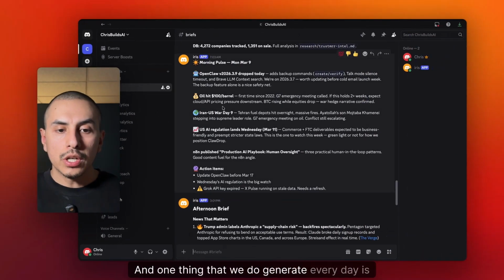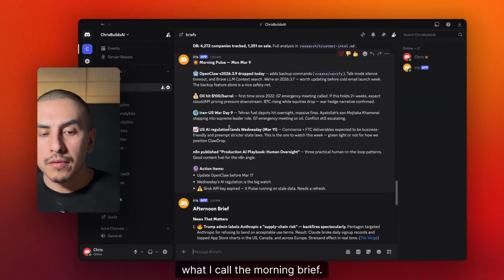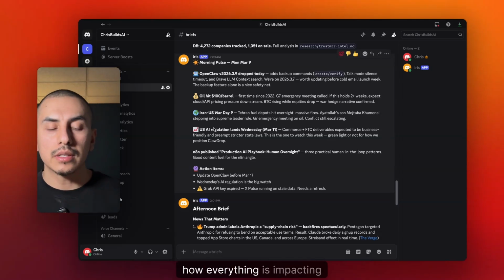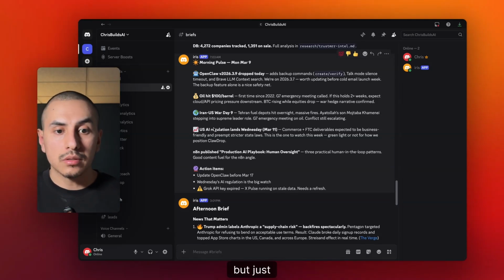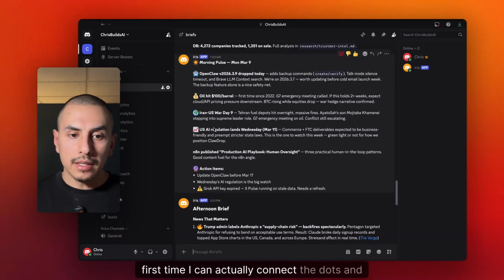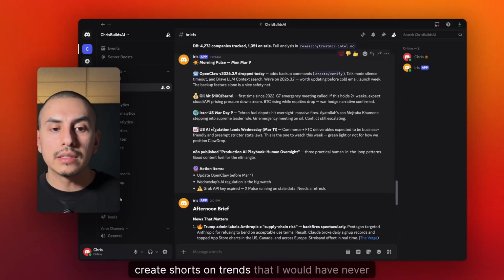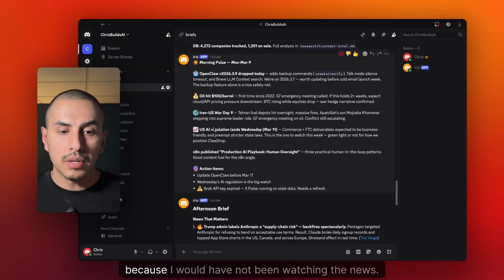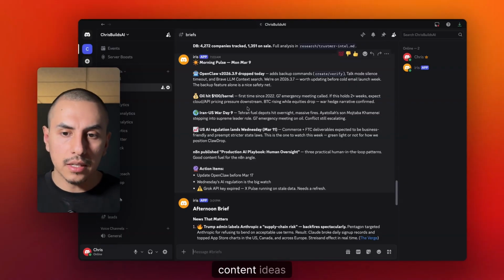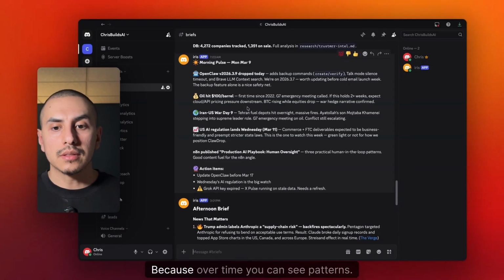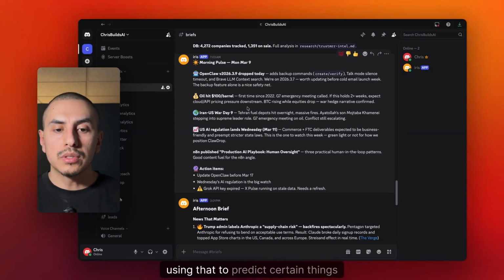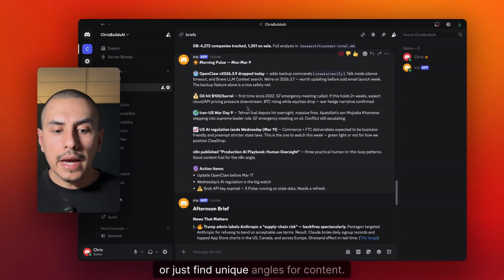And one thing that we do generate every day is what I call the morning brief and news. Think of it like news in my space. I like to get a broad landscape so I understand how everything is impacting, not just AI, but just myself. And so this actually helps me because for the first time I can actually connect the dots and create shorts on trends that I would have never caught before because I would not have been watching the news. But at the same time, it's a great way to get content ideas if something stands out, because over time we can see patterns. If certain things are happening, we can start using that to predict certain things or just find unique angles for content.